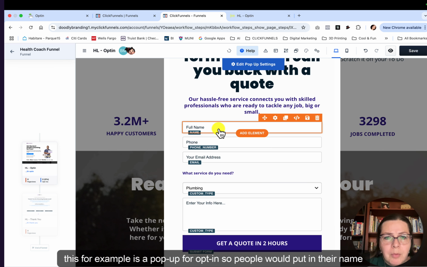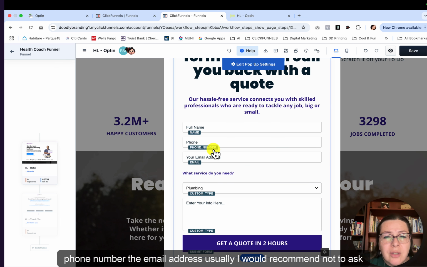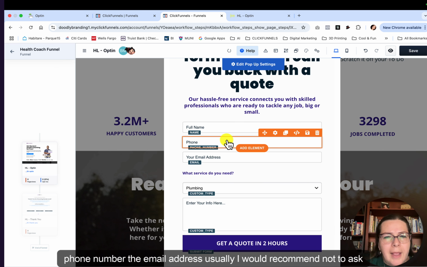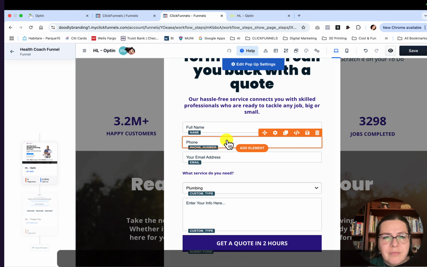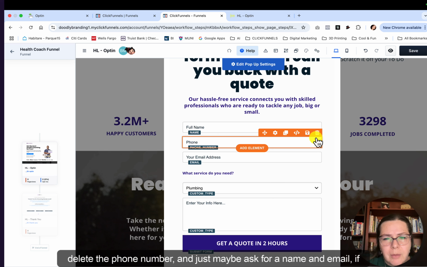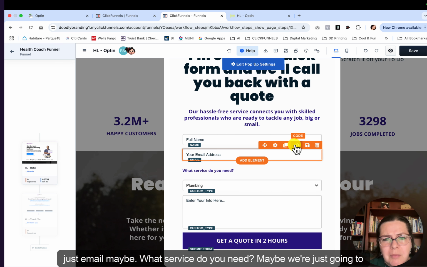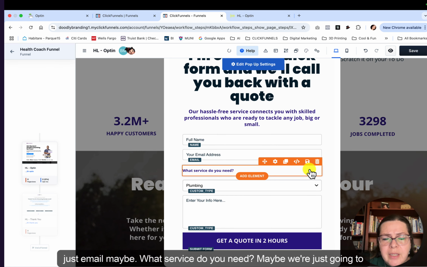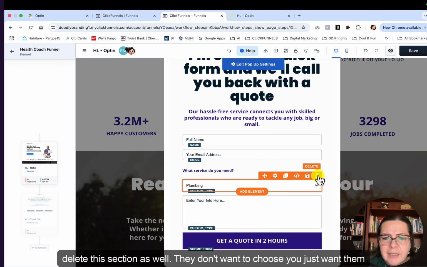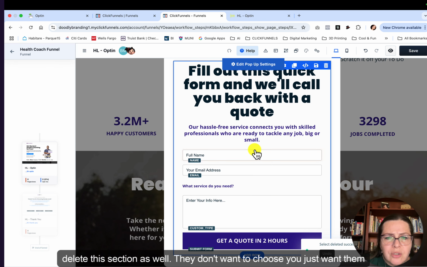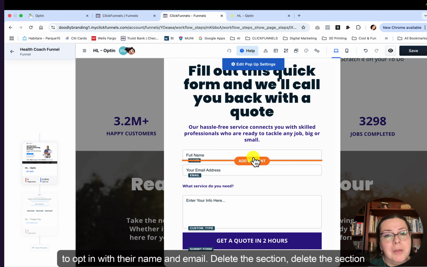So people would put in their name, the phone number, the email address. Usually I would recommend not to ask for name, phone number, email address and everything. Maybe just name and email. So I would just delete the phone number and just maybe ask for name and email, even just email maybe. What service do you need? Maybe we're just gonna delete this section as well. They don't want to choose. You just want them to opt in with their name and email.